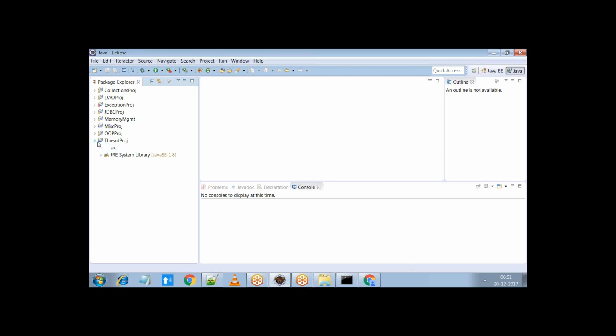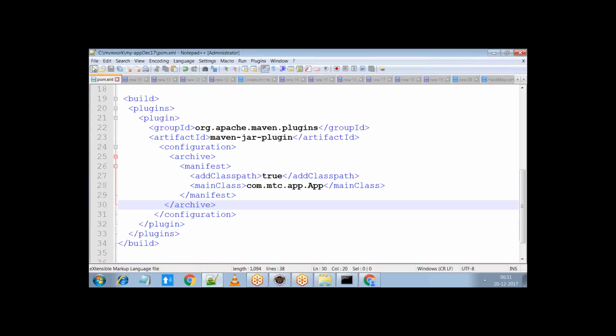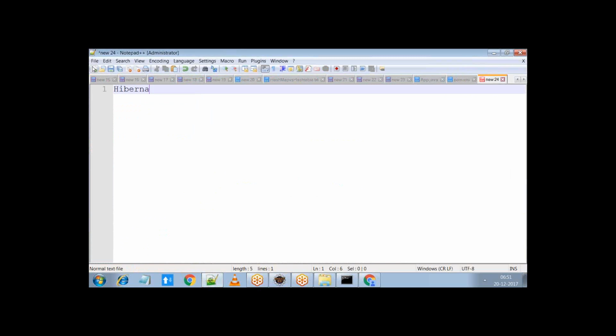In the Eclipse IDE, by default you'll get this Maven tool. You don't have to install it. Sorry, you'll get Maven with Eclipse by default. So let's create a Maven project here from Eclipse. Now I'm creating a Hibernate project. So you can make a note of it.